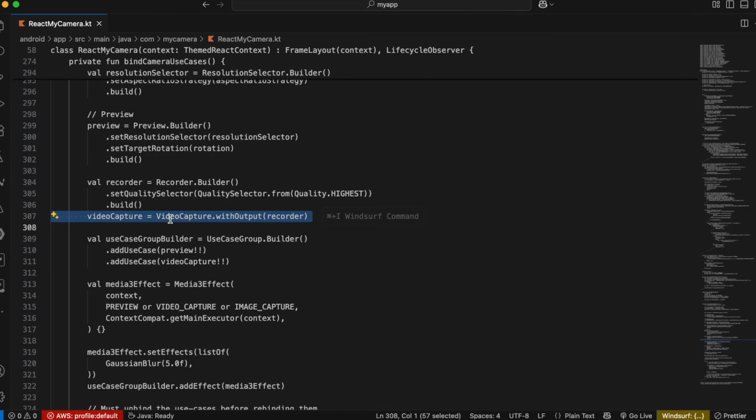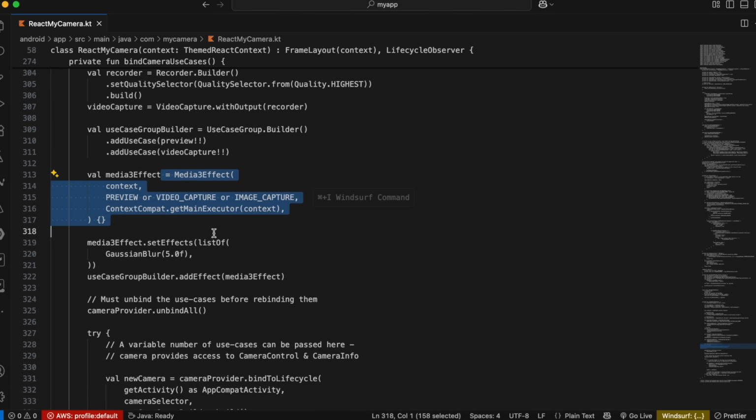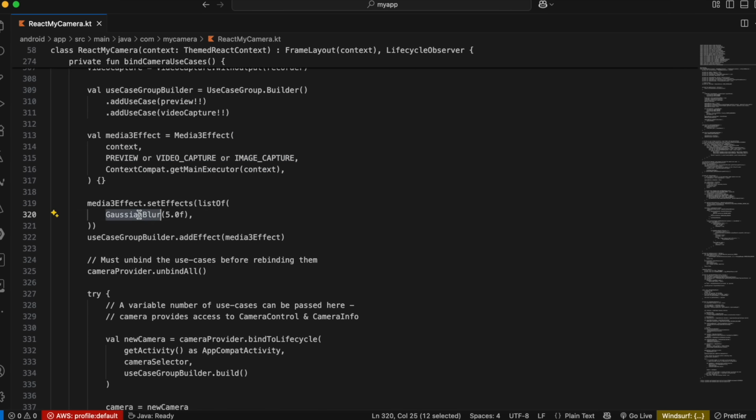Then here we have this video capture, then inside use case group dot builder we had the preview use case as well as video capture use case. Then we initialize the media 3 effect as well. Then here I apply Gaussian blur.